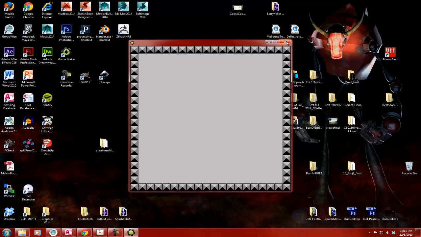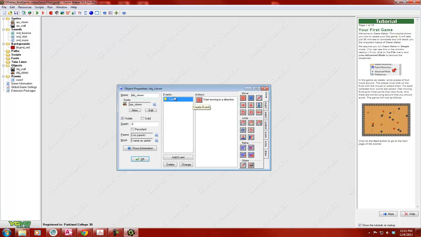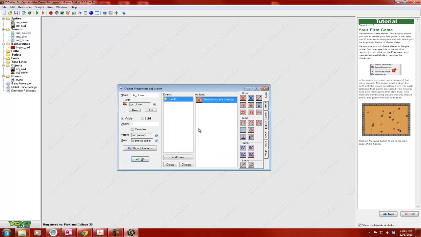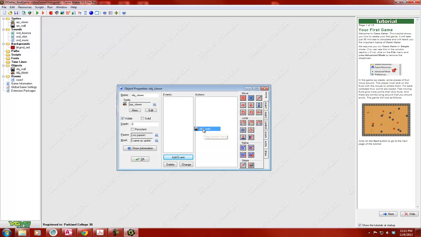So let's do this. I've got to go back into my clown object. I have a create event, which makes it start moving. Now I could double click that and choose a different speed if I want, but I'm not going to worry about that. But I can go back down to my events, and I can say collision. So I'm going to choose a collision with what? I'm going to choose a collision with the wall. And so I have a collision happening, but now I need to tell it what's going to happen.